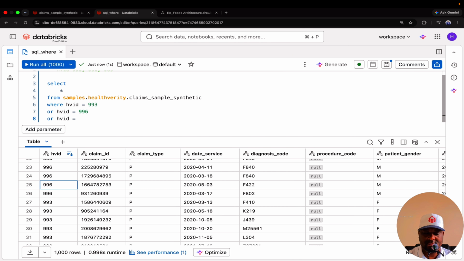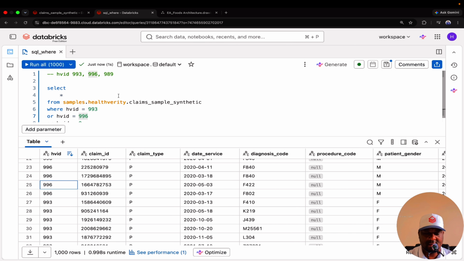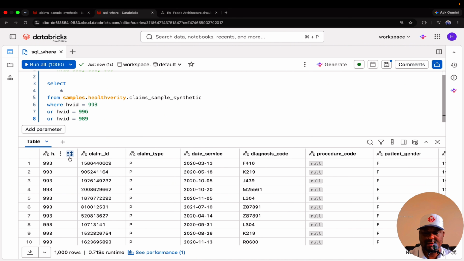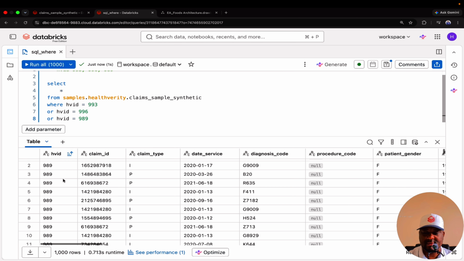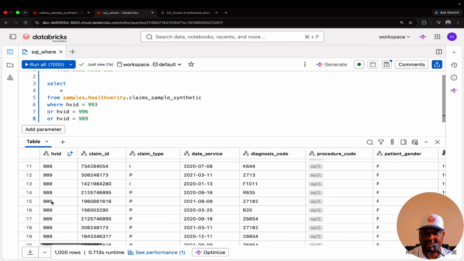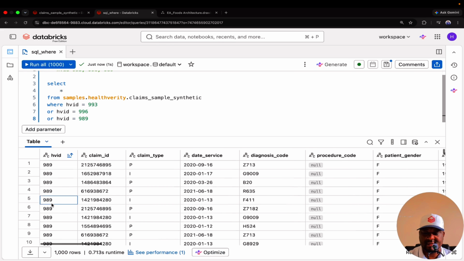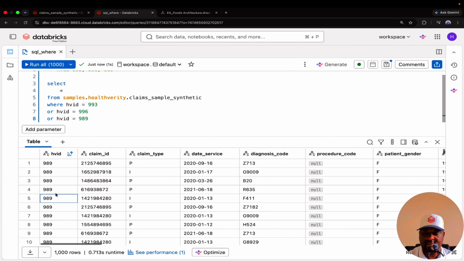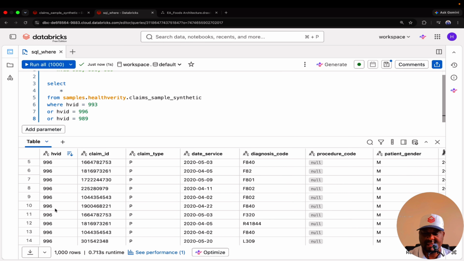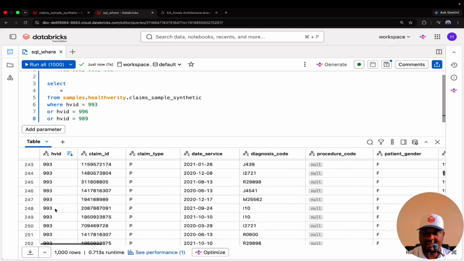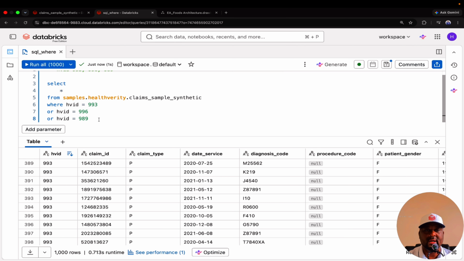Or HV ID equal 989. This would also get it for you, 989, as you can see, and would also get 996 for you. 993, 996, and 989. It's all in, right?